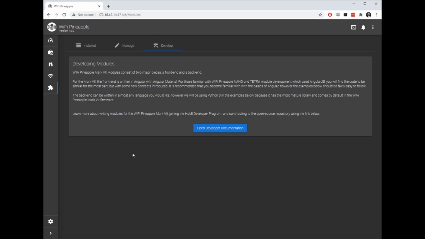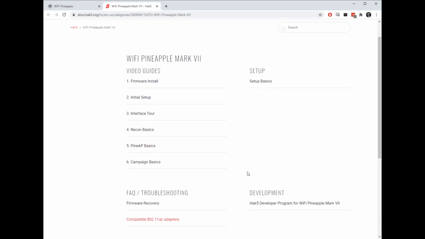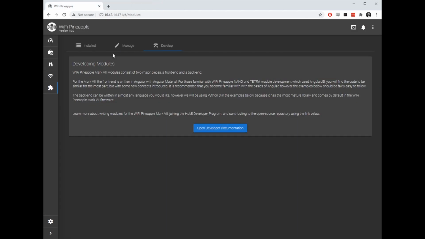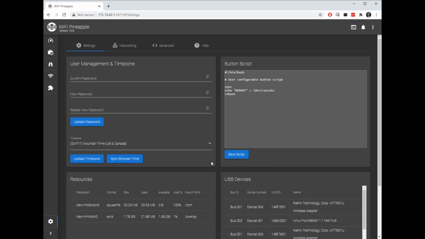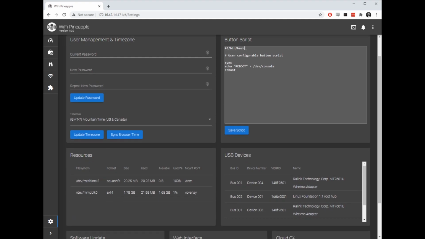And then it goes over developing modules. Let's open developer documentation real quick to see what it's all about. We'll get into that some other time. Let's go to the settings. Settings includes setting your password, setting your time zones. The button on the front of your Wi-Fi Pineapple, if you don't know, you can actually set up a script and tell it what to do, which is really, really nice. And seeing as it's a bash script, I would probably state that you can also set up a script to back up stuff if you want to as well.